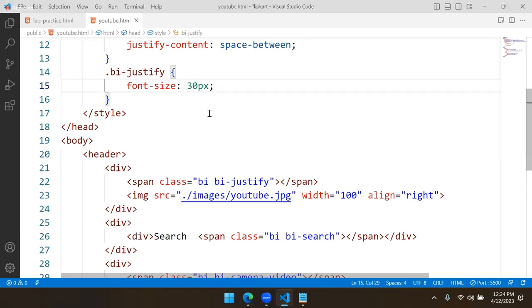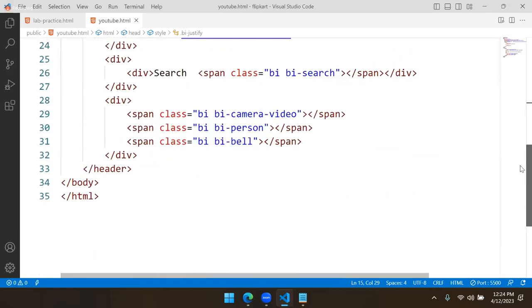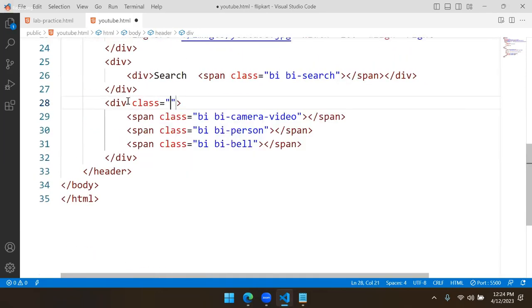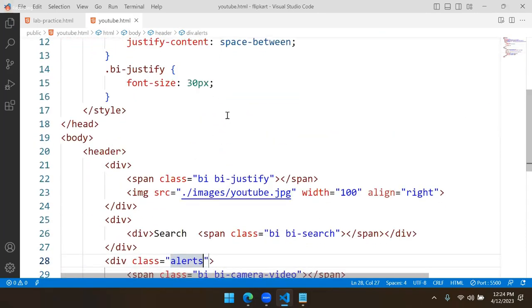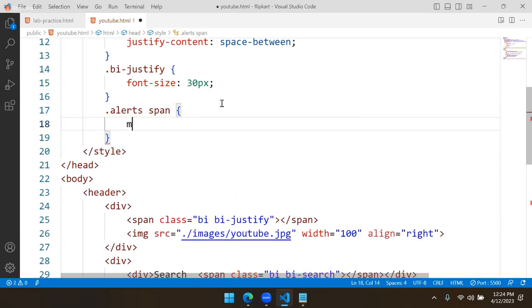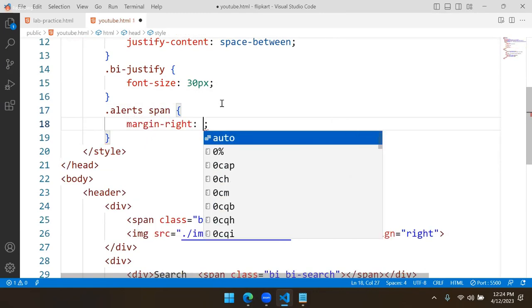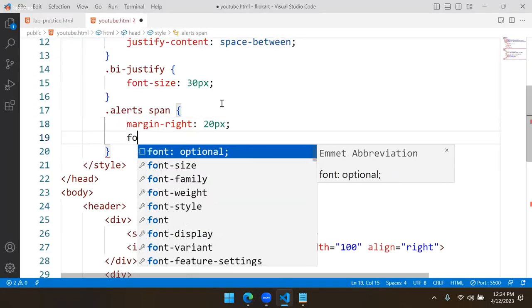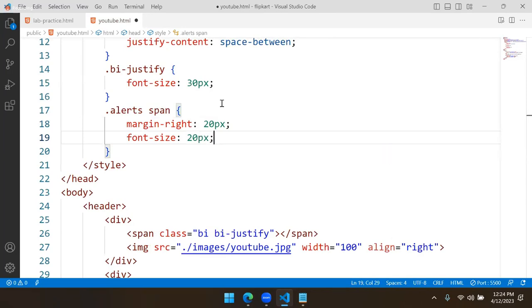So what we will do? So this is a class. We have alerts. Okay. What I will do here, wherever alerts are present, alerts span, margin right as 20 pixel. Some gap will be there. And the font size as 20 pixel. Some size will be increased.